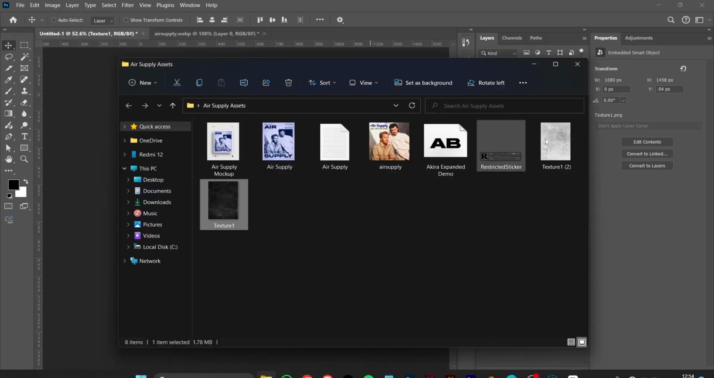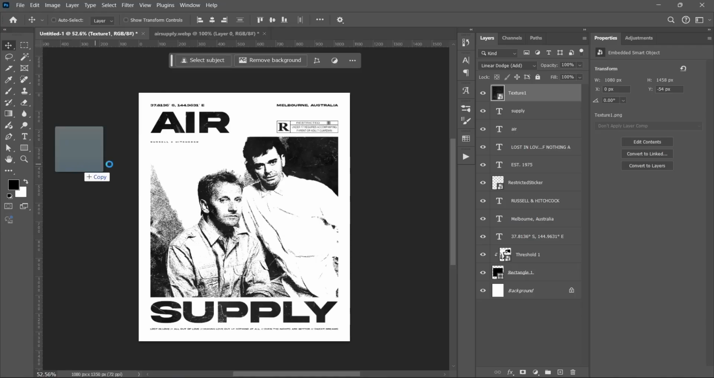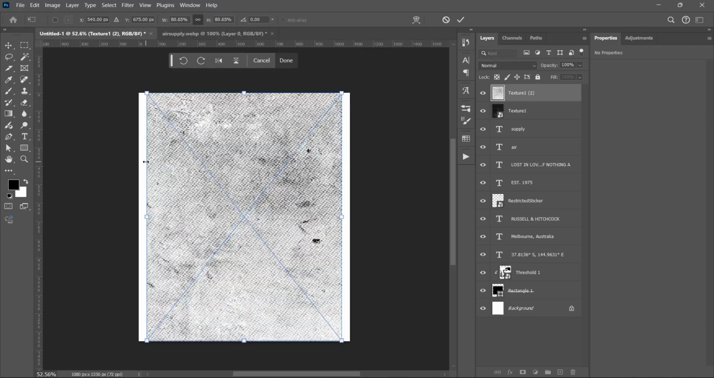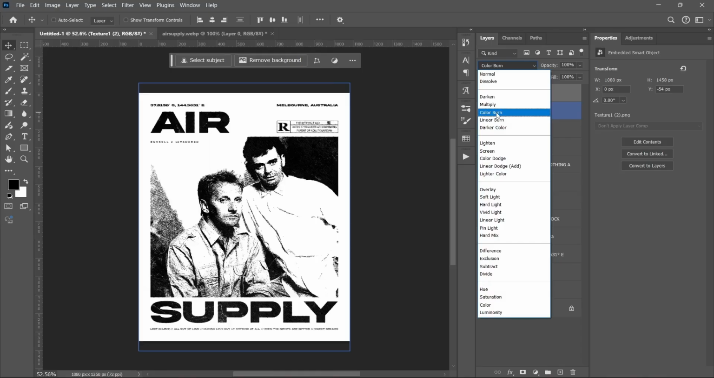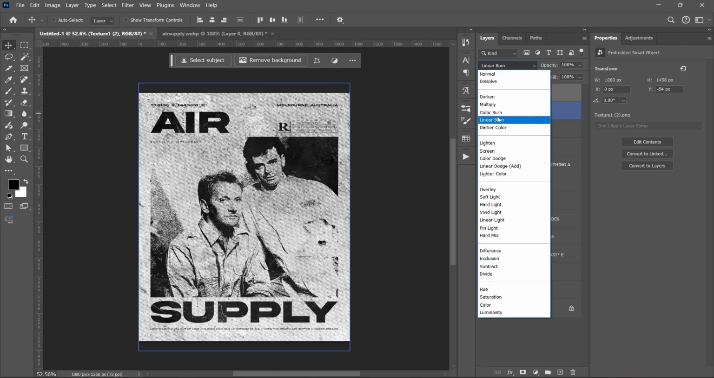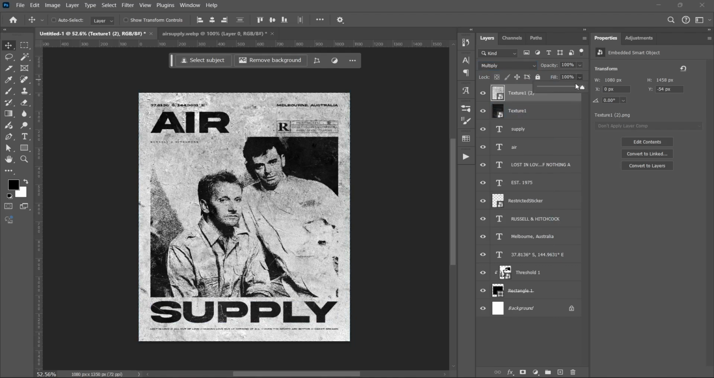We'll bring in the second one, expand it. This one is white, so I have to go with something like multiply. I'll leave it at multiply, but then I'll reduce the fill. I'll leave the fill at 38.